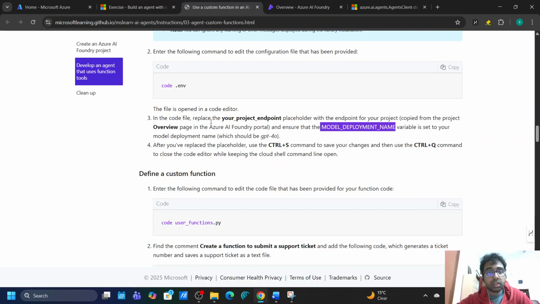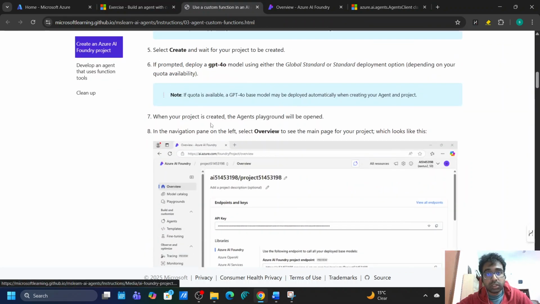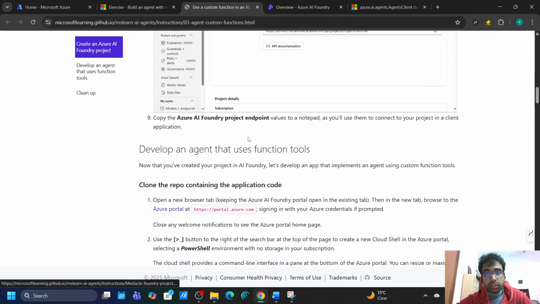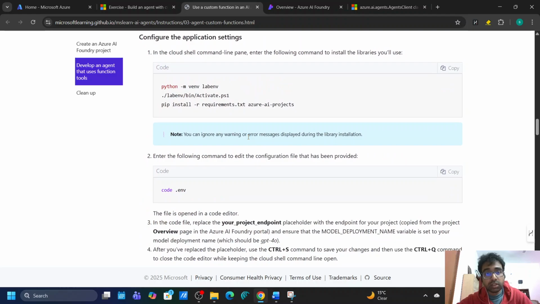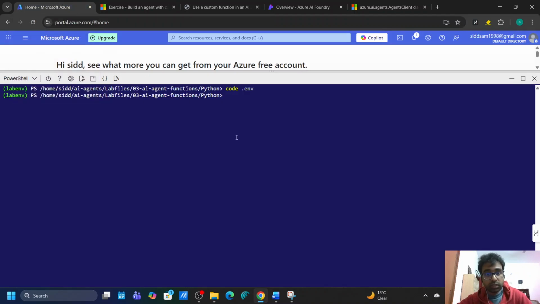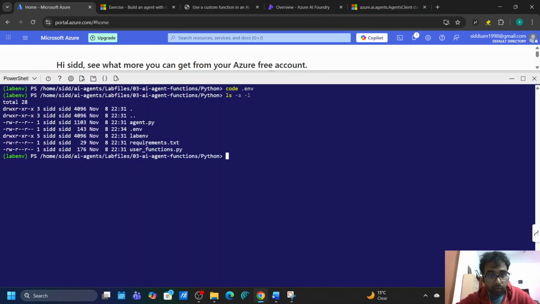And the next thing is when we are done with all of this process, we have deployed the model, right? Project is created, agent playground will be open. So all of this has been done. Now the only thing left is coding, right? So let's go to code user functions.py. So first of all, let's see what's in the folder. So we have one user functions.py and one agent.py, right? And then the rest of the things are just environment variables, requirements.txt, and the virtual environment.